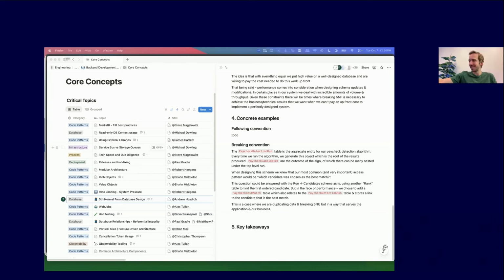Back to the demo. What's that? Sorry. Back to the demo, to find the right document.